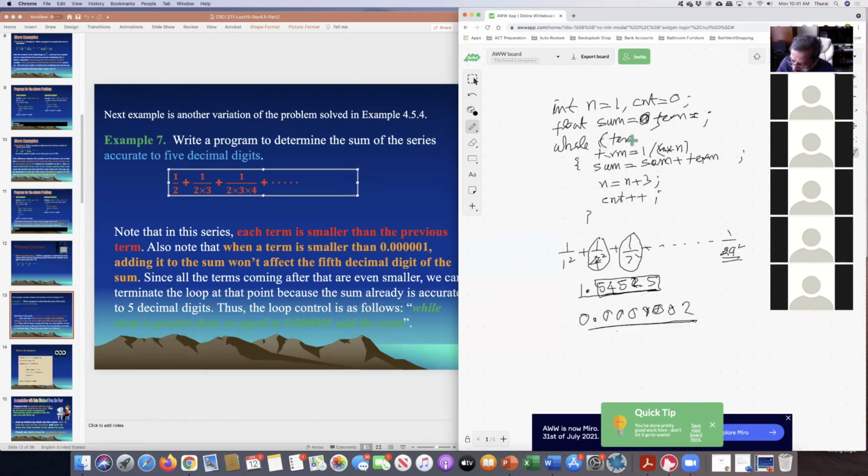So while term is greater than 0.00000, that's 5 zeros, 60. If the 6th digit is also 0, then adding that number will not change 5 digits. So while term is bigger than this, keep adding. At some point, the term will be smaller than this, and the loop will terminate. So when the loop terminates, we have already added up the numbers accurate to 5 decimal digits. So you write the sum at that point.